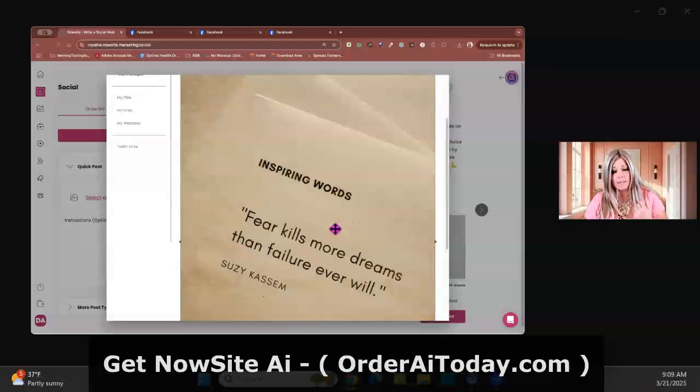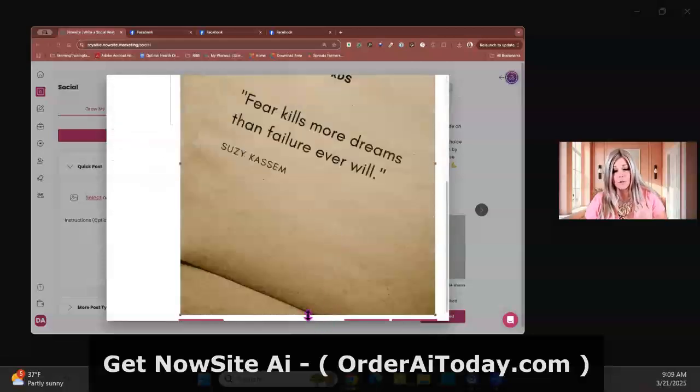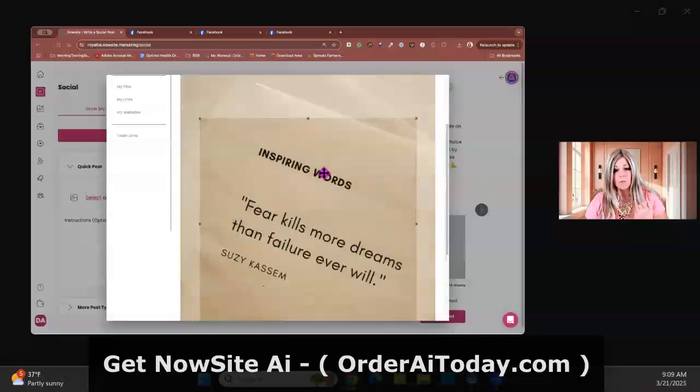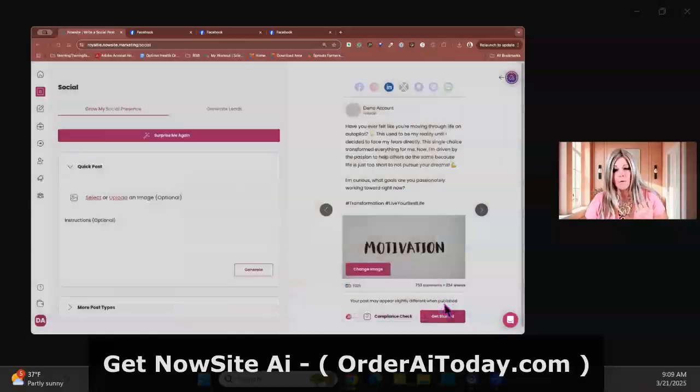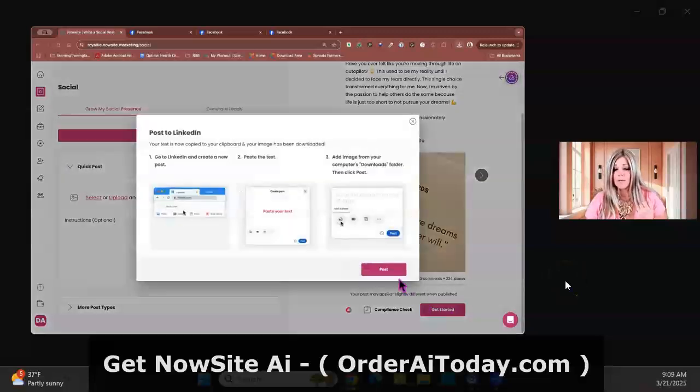And let's say I like this one better, but I don't want all this white space. I can actually bring the white space down and make it more of a square-like post. There. So now it's right there. Perfect.